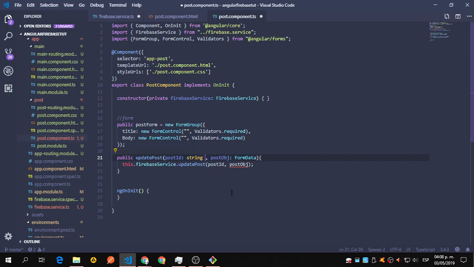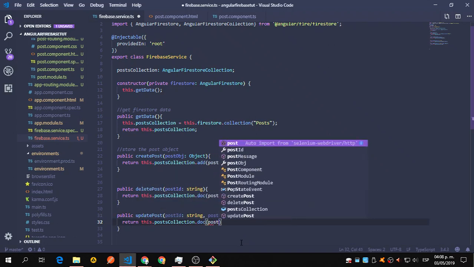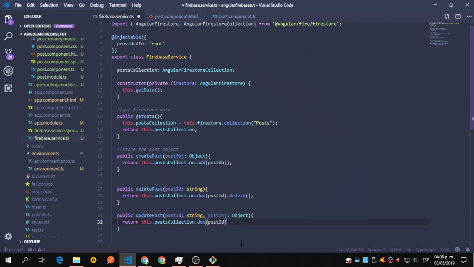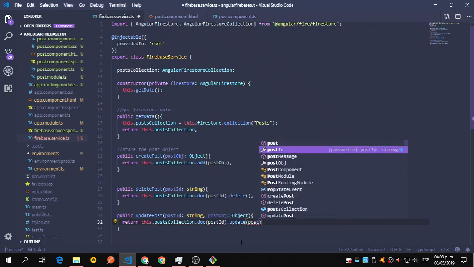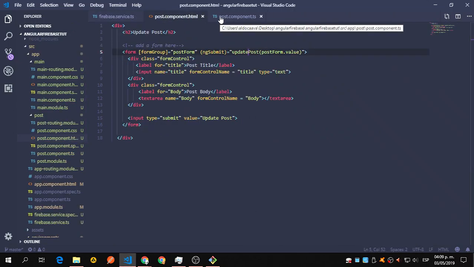What is going on? Okay, it's still expecting one argument, so let's change that. So let's change that to post ID, and sorry, it's going to be a string. So we need to add the post ID to the document. We need to provide that, and then we need to call update and pass the next object that is going to be post object. So we're going to take everything from the form and just pass it again.